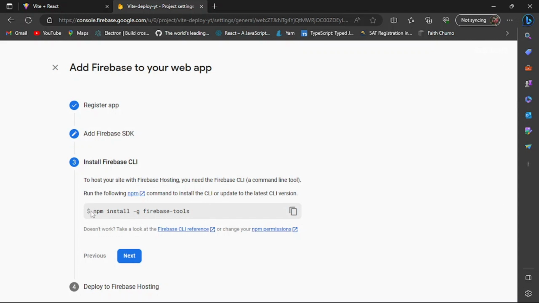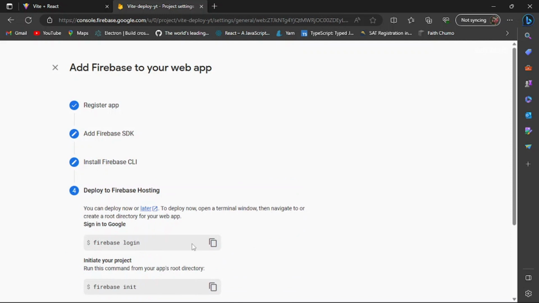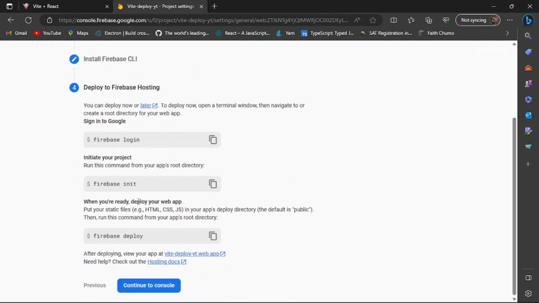Then you need to do Firebase CLI. So install this globally. I already have it. So ensure you install this. It's going to be very important. It's going to be useful to help you deploy your application. So it's going to ask you to log in, init, and this. Don't worry about this. We'll get back to it.